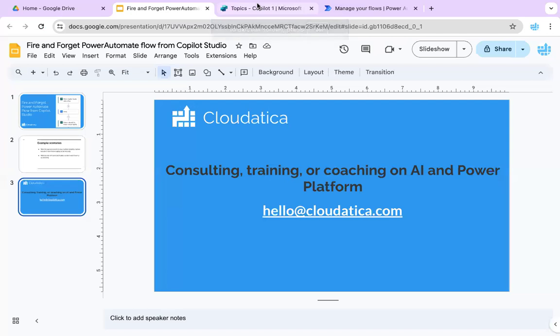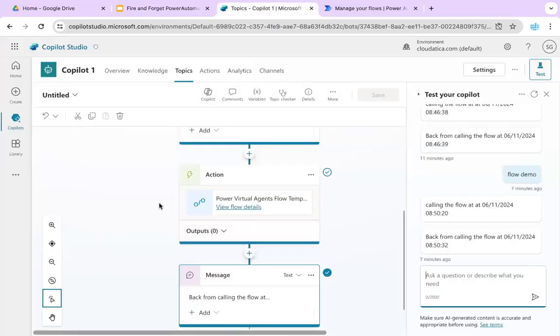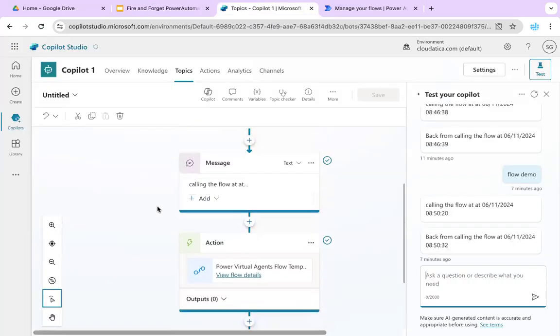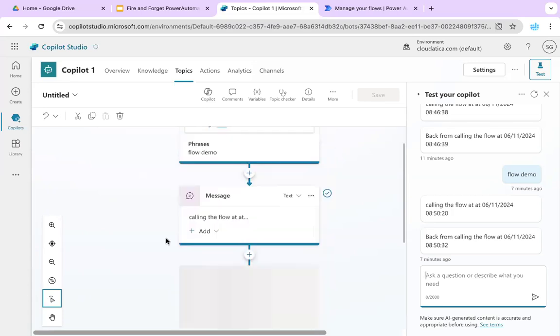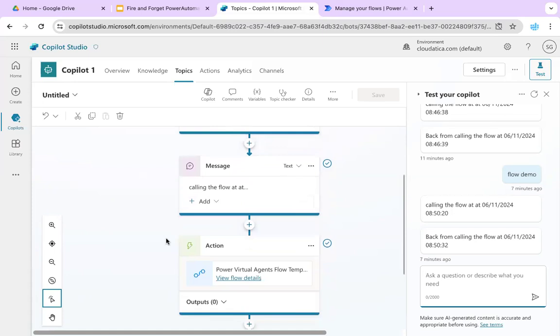So now let me take you to the setup. Here's an example Copilot Studio agent, a very simple one. I just created a simple and silly one where all we have is a phrase, flow demo, just for demo. Of course, in your scenario, you can have a proper phrase for that.